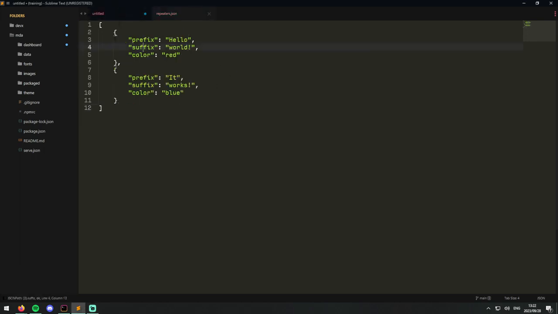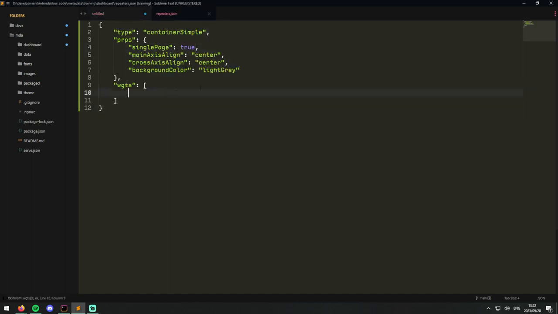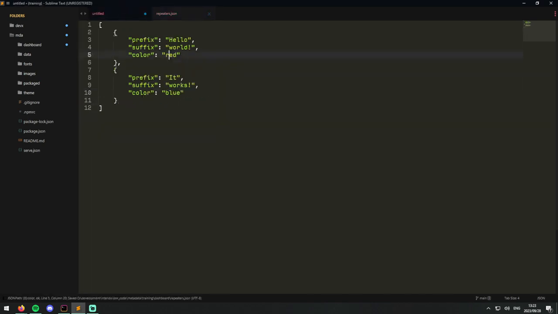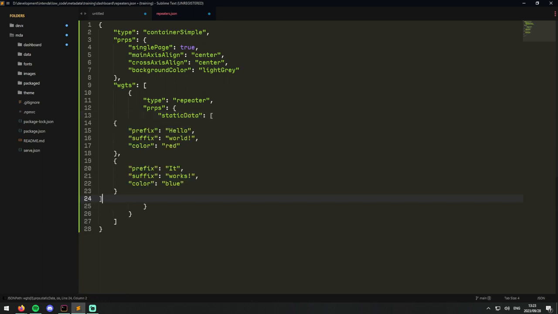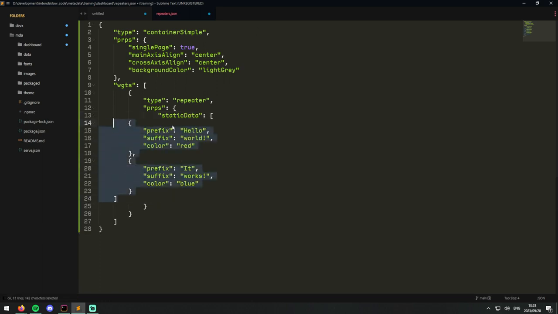So for this lesson, I have this data set over here, which contains two objects with 3 keys in each, prefix, suffix, and color. And we're going to render a label containing this prefix and suffix as the caption, and we'll add a border around the label with this color. So what we need to do is start a new component called a repeater, and we're just going to inject that data over here. So a repeater can be given static data. There's also other ways you can define your data, which we won't discuss in this lesson.